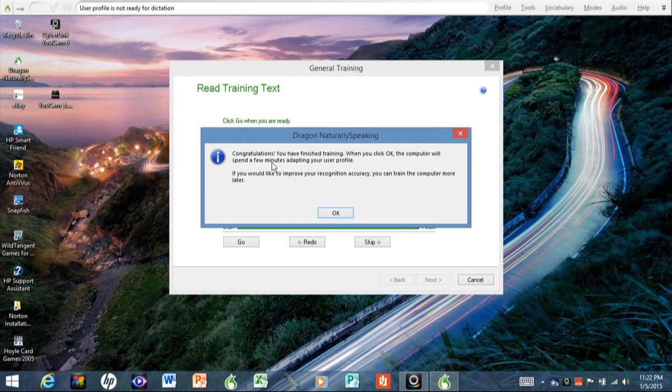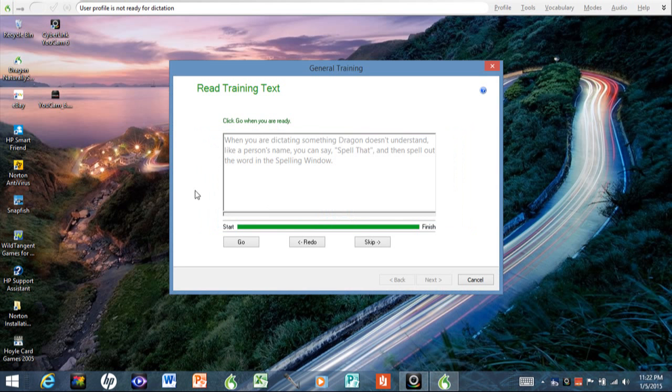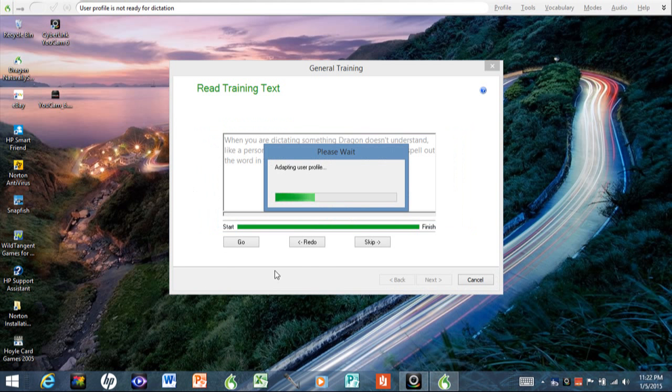Okay, so it says here, congratulations, you finished training. When you click OK, the computer will spend a few minutes adapting your profile. So let's click OK. And so it's doing that. If at any time you want to redo something, you have redo here. You do have skip, which I don't recommend, especially if you're a first-time user.